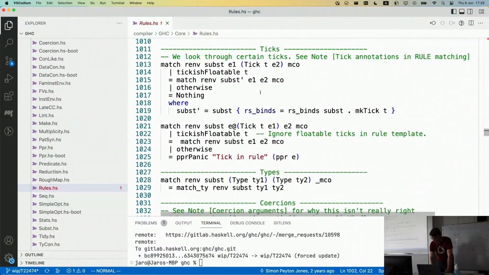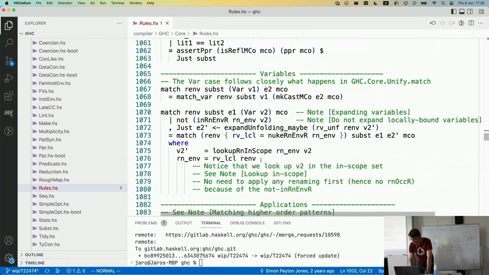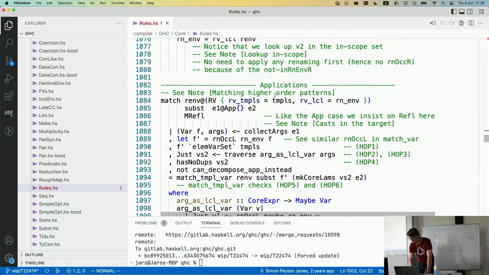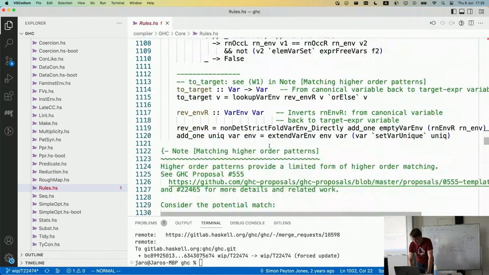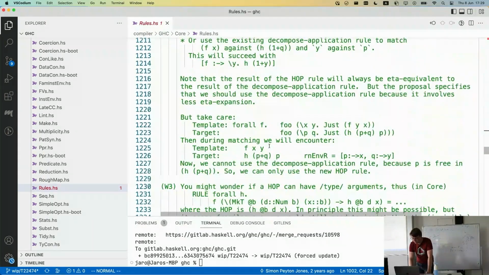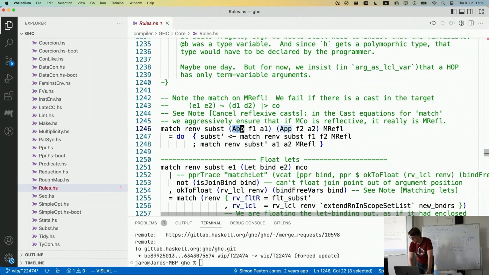Okay, so there's a bunch of cases for ticks, for types, for coercions, casts, literals, variables, and applications. So this sounds like where we should be. This is actually the code I wrote for my patch, so I'll skip over it for now. The thing that I saw was this part, very short. If you have an application in the template and an application in the target, then you just match the function part of the application and you match the argument part of the application and you continue. But that's the behavior that we want to change here.